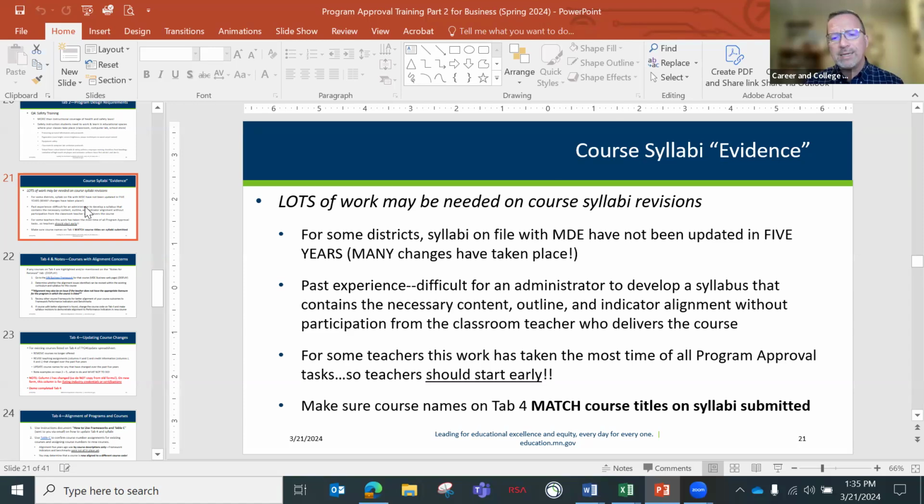One other reminder is whatever you are naming your courses as you enter information on tab 4, it would be highly helpful for us reviewing your syllabi that you use the same names on the files for those syllabi as you are entering for the names of courses on tab 4.